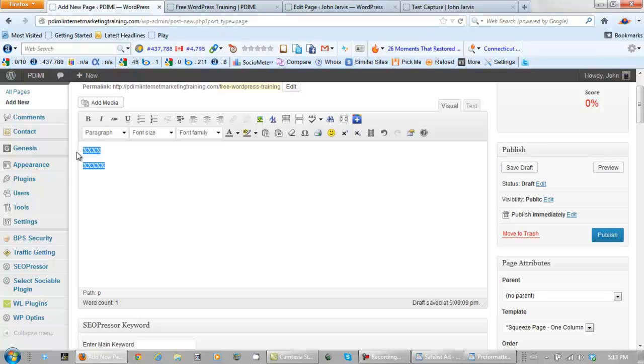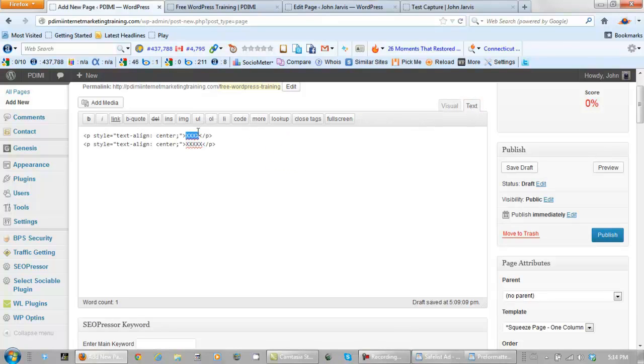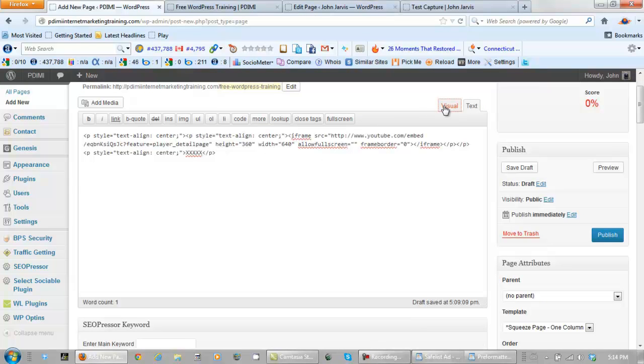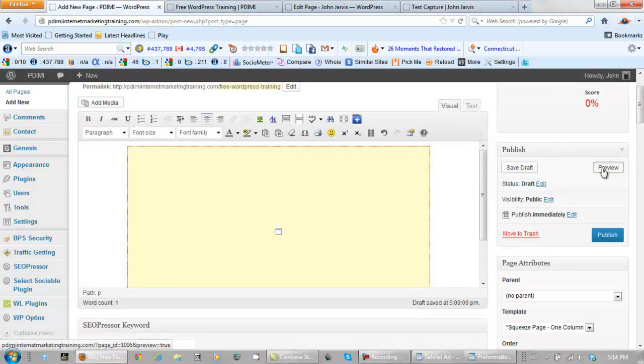and center them. And one is for the video I'm going to use here, and one is for the pre-formatted text. So let's first pop in the video HTML, which we need to go over to text. Okay, and this is going to be YouTube video. Pop it right here, back to visual. Let's preview it.